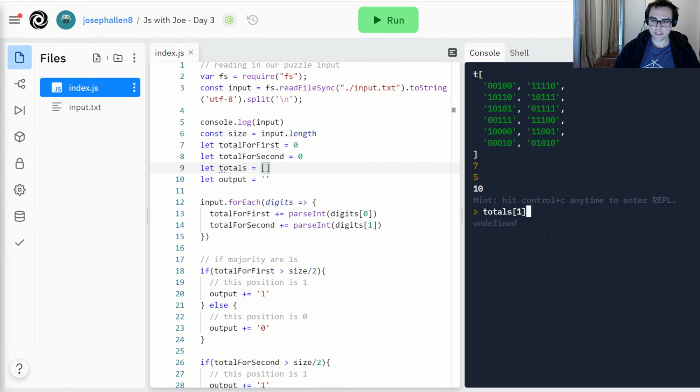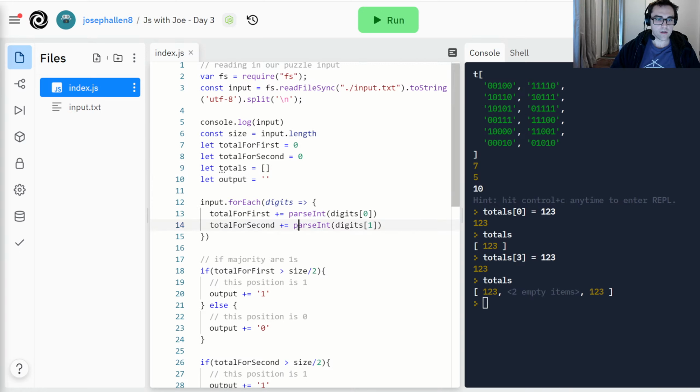Totals 0, so that's the first position of the list. If I write equals 1, 2, 3, I can just write directly to that list. Can I do totals like the 4th position? So that's 1, 2, 3. Yeah, and it'll create some empty items.